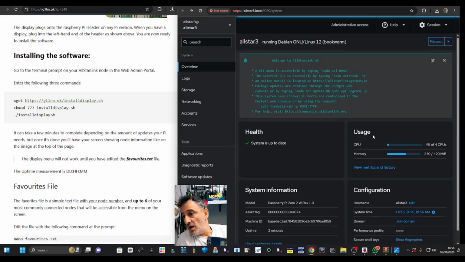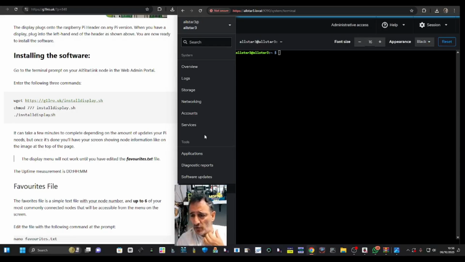We can go in and turn. Now, I haven't even configured this node fully yet. I just thought I'd quickly load the software on here for fun. So we are communicating with this node just via my Wi-Fi. So let's click terminal, and we're going to put in the command, probably copy and paste, from Mark, G1LRO.